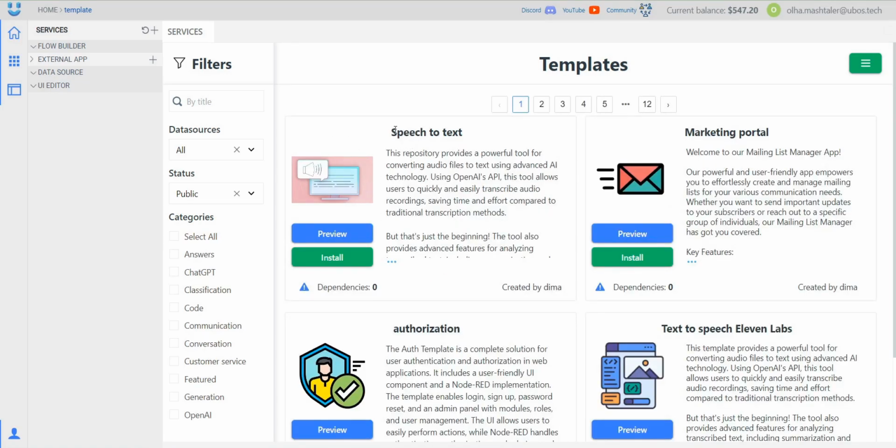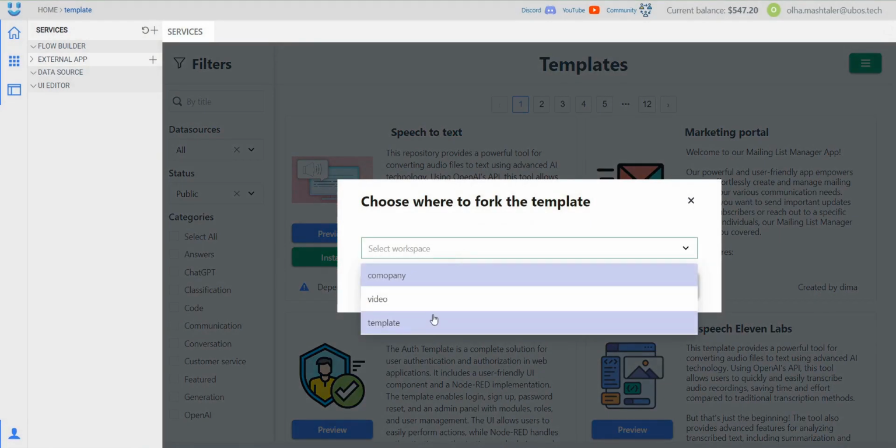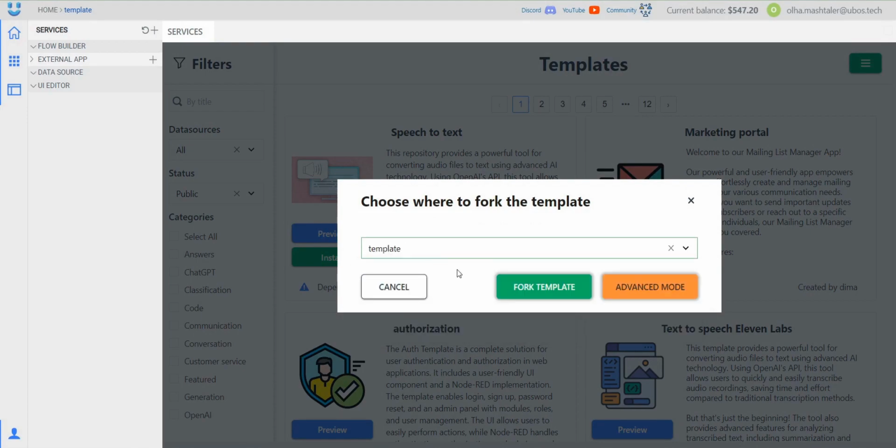Go to all templates, and there we see my template. Let's install this template. Press there. We need to select a workspace. I need this one. If you press fork template, your service just starts being created, and you need a few minutes for all the settings.